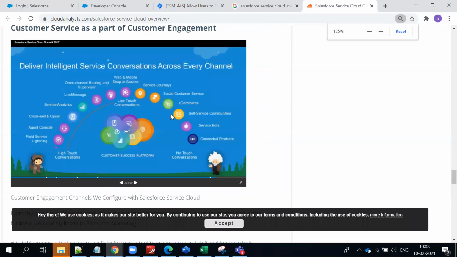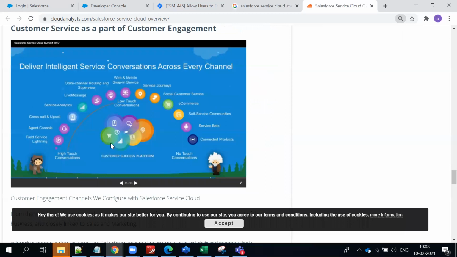So if you see here, we have field sales, lightning, agent console, cross and upsell, service analytics, live messages, omni-channel, mobile service, service journey, social customer service, e-commerce, self-service communities. Self-service communities is where you try to create a web to case from a community. You're trying to create a case for yourself, and he's able to see his own tickets, what has gone on. So he himself is creating a ticket and he himself is viewing the results, what has happened to you.